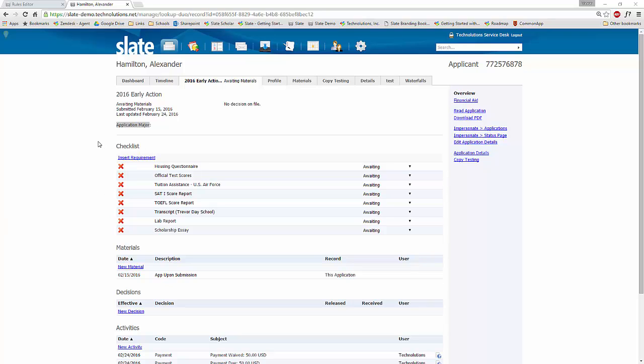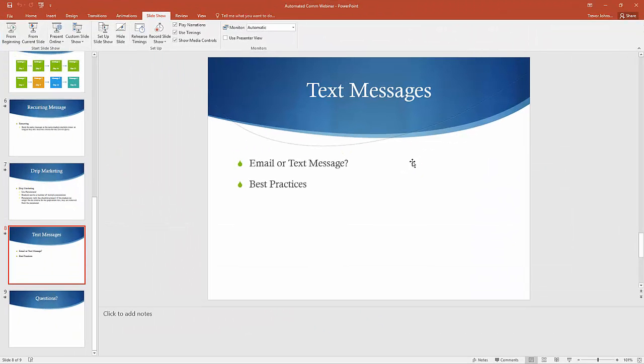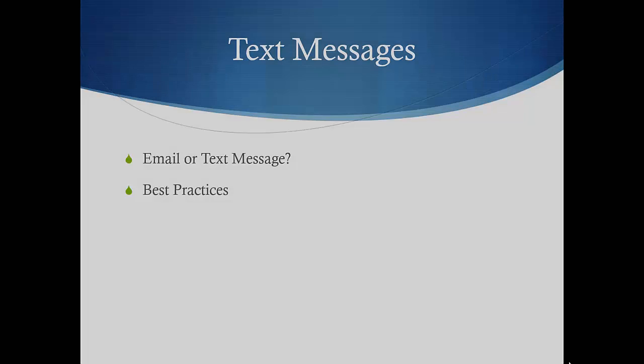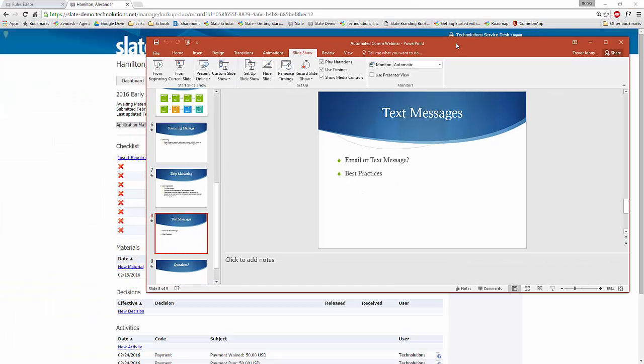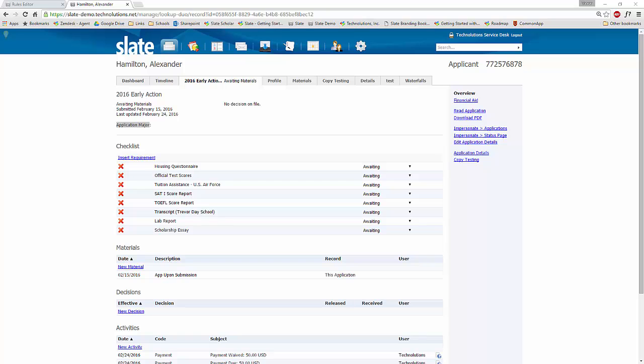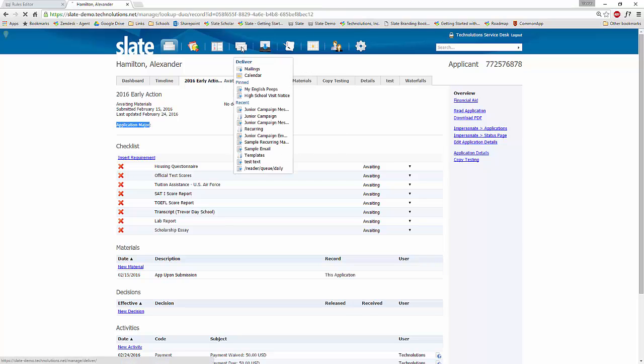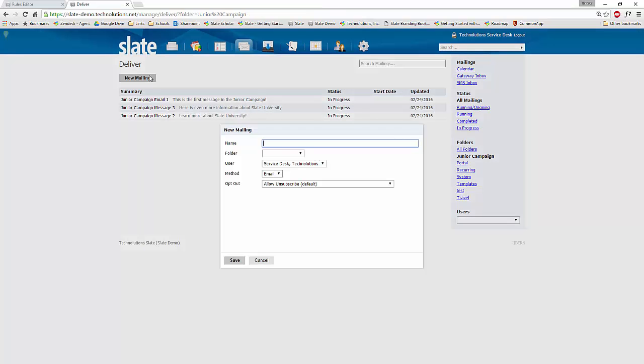All right, so let's jump back to our PowerPoint and see what we have left there. The last slide in my PowerPoint is about text messaging, using email or text message, and some best practices around that. We'll just jump back into Slate for this, since you've got an idea of what that slide means. If you're creating a new mailing, we can just do a sample text message mailing.